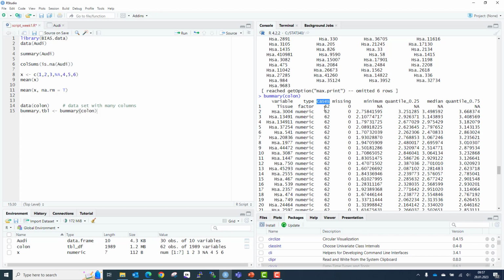How many cases are there? How many rows, right? 62. How many of these are missing? 0. So this is also a nice addition to this summary function, that it also immediately lists how many missing data. Notice the summary didn't do that.